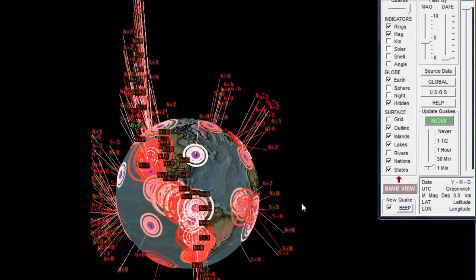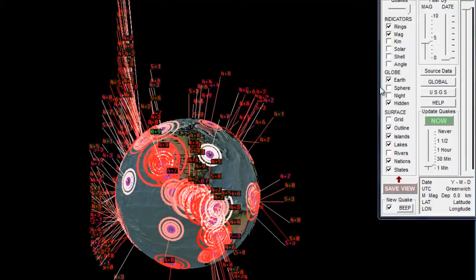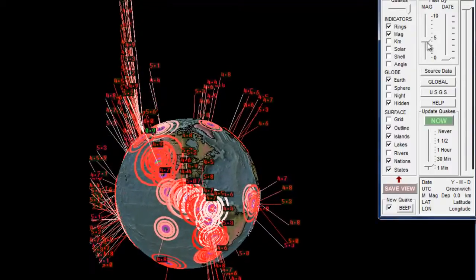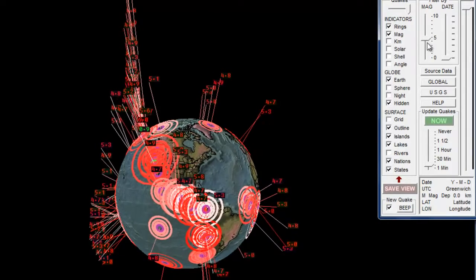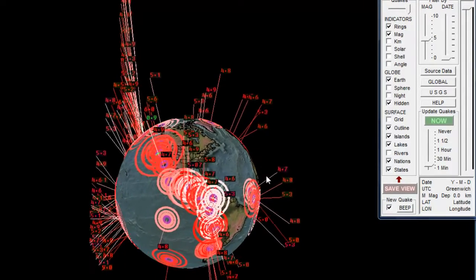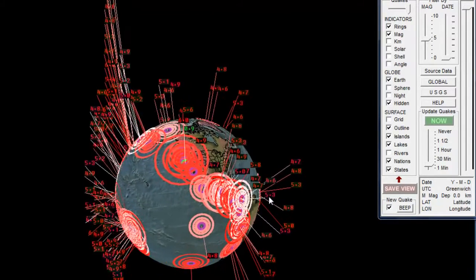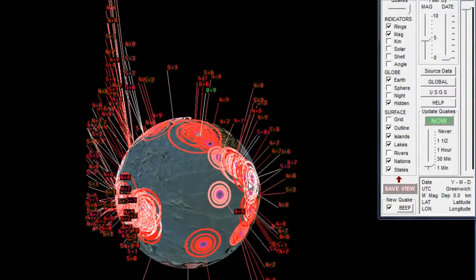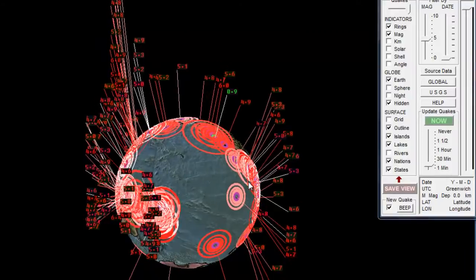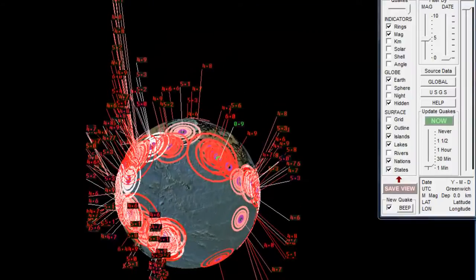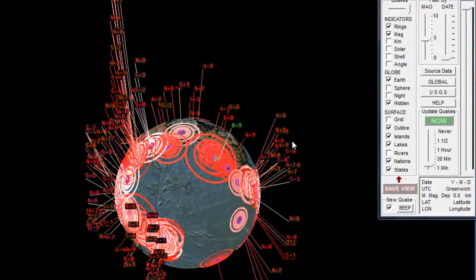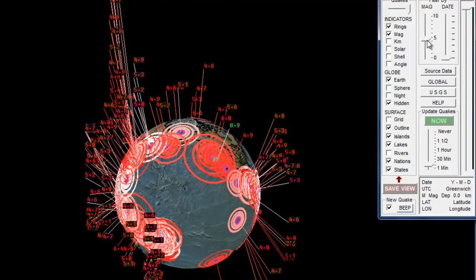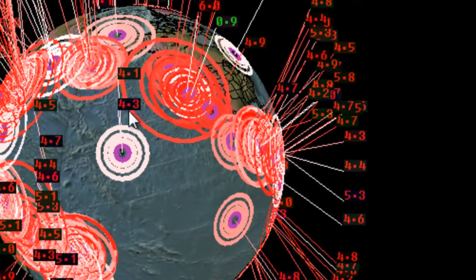Okay, now we're going to go ahead and move it up to 4.6 and bigger. All we want is 4.6 and bigger, which still is not anything huge, but it still gives you a basic concept of where the heavier activity is taking place. This is where we lose Hawaii. Now let's back this back down. You can see Hawaii is now in the 4.0 range.